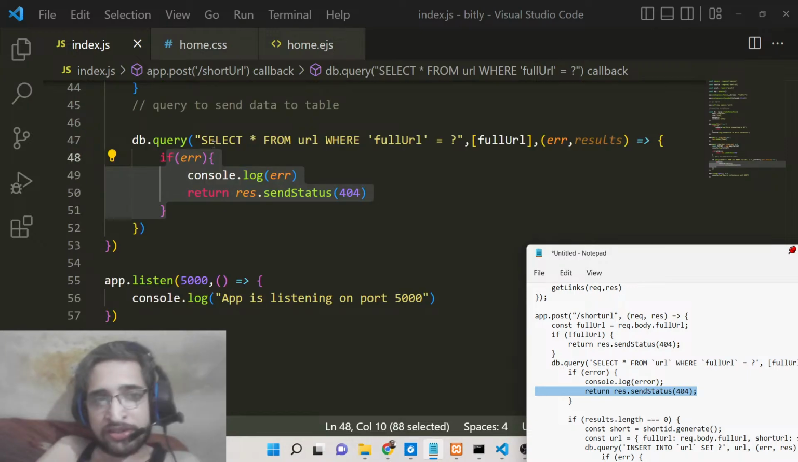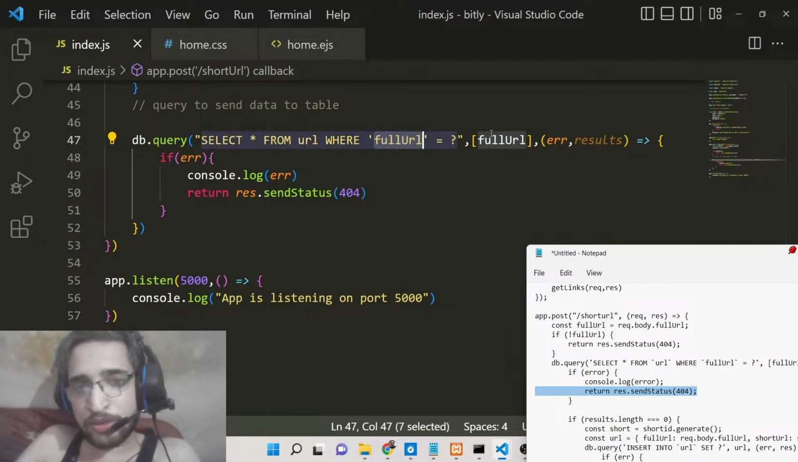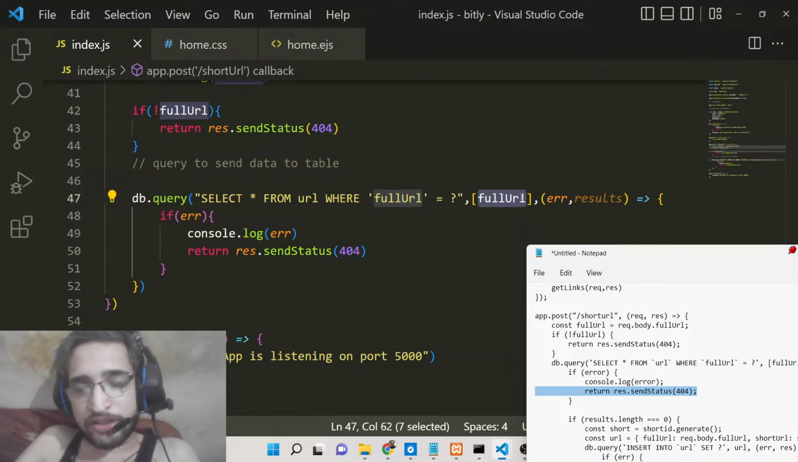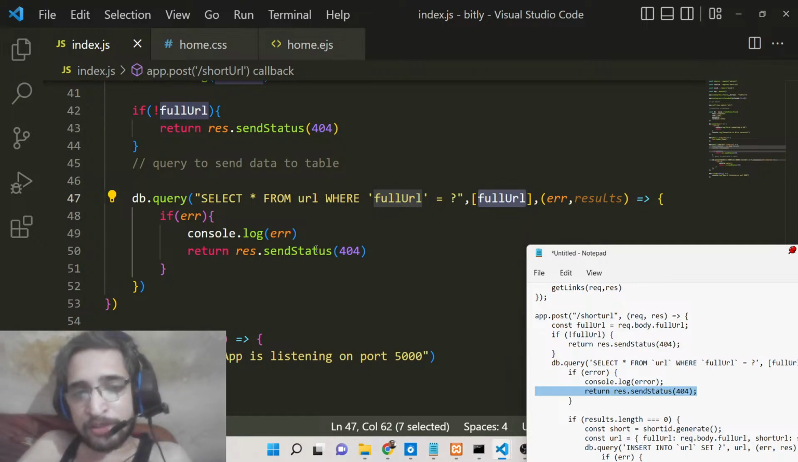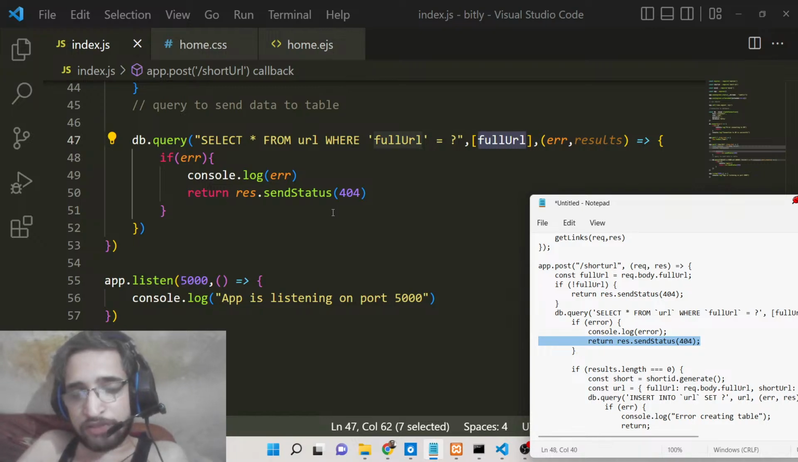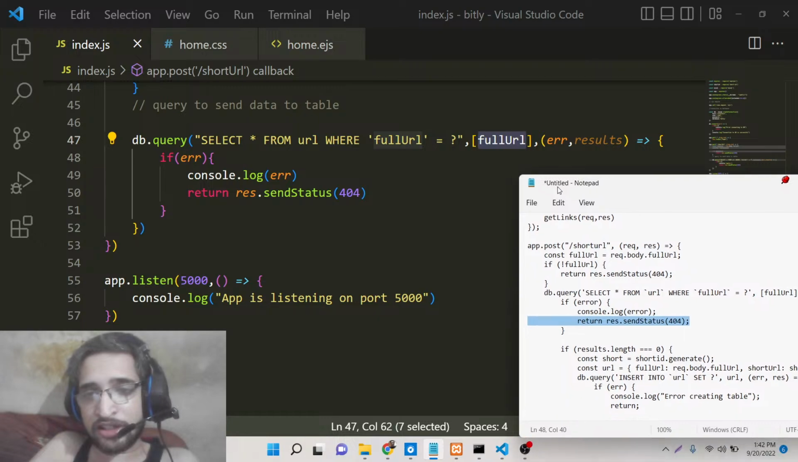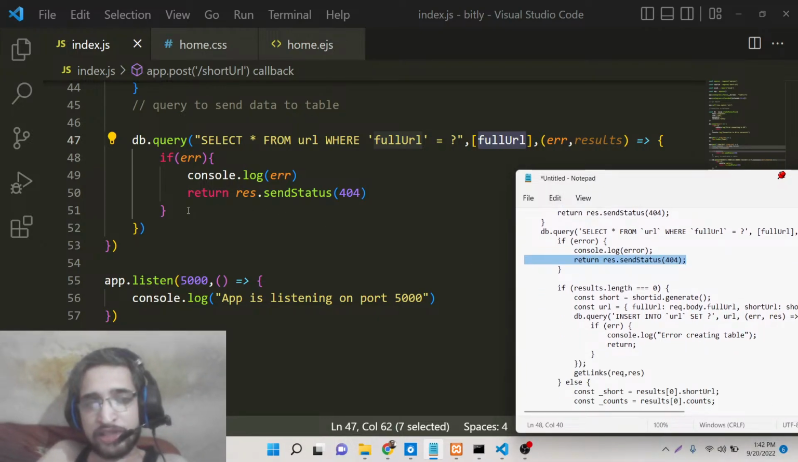So basically we are just selecting the data from this table. We are comparing this full URL to the URL passed by the user. So if this URL already exists in that table, then we will not be creating a short URL. This is what is meant by this statement. If there is no data in the table, if the URL is completely unique, if the URL is completely new, then we need to insert it.